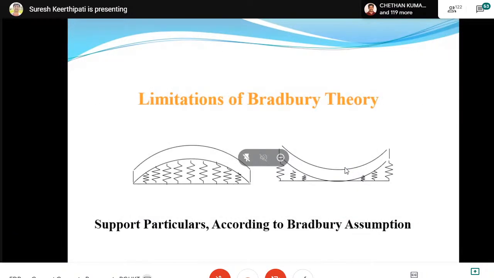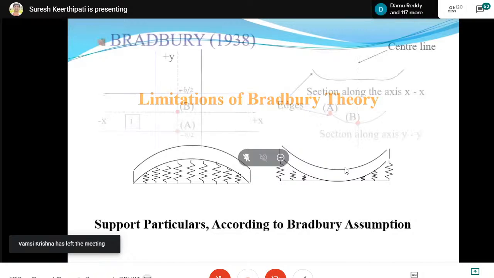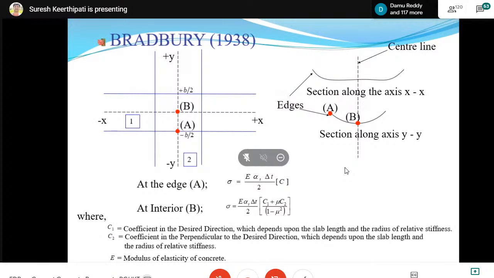If you see this slide, the limitations of Bradbury: here also he assumed the springs are always in contact with the slab when they curl upward or curl downward. See the springs here. The slab is always in contact with the foundation. This is the main assumption, and subsequently we will see how this changes practically. He gave the equations for the edge and the interior cases. These are the popular equations. In recent times also we are using this, with the introduction of the Bradbury coefficient to the temperature stresses.